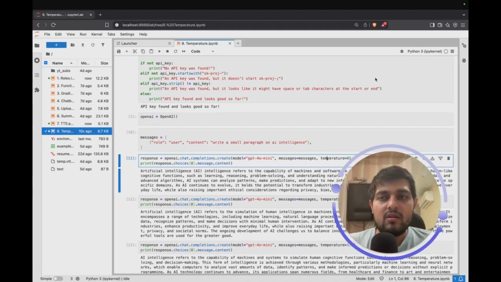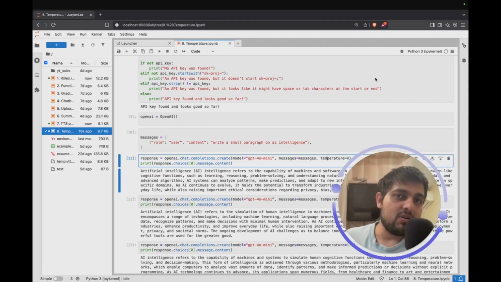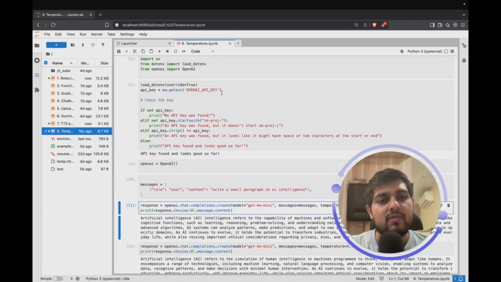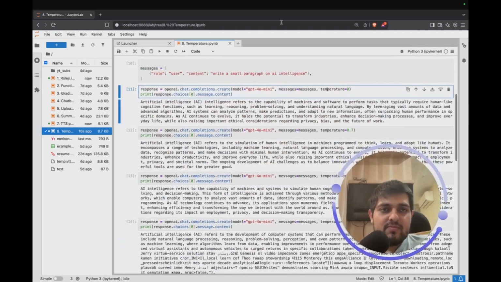And then we have high temperatures, 1 and above, 1 to 2. They will be completely random. They could be incoherent nonsense too. You will get to know when you try. There is also a topP parameter that I'll explain later. Let's first run responses with different temperatures.